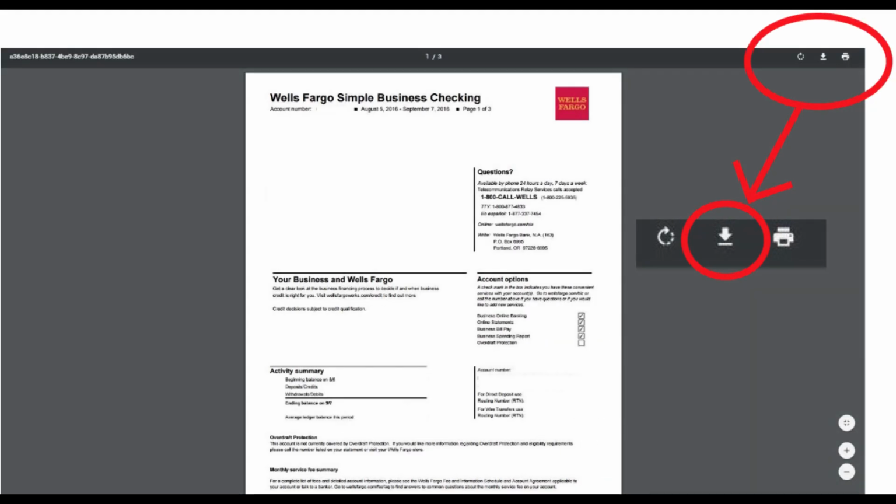To change this, just click on Manage Delivery Preferences and switch to Online Statements. Remember to sign out and sign back in to see the changes. And that's it guys, as simple as that.